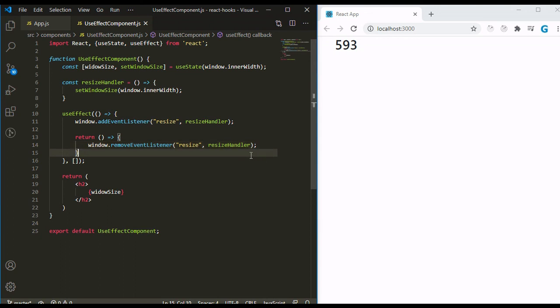So friends, I hope you have understood how we can use useEffect and how we can clean up our events and how we can unregister the subscription. In the next video, we will use a real-time API for fetching the data inside the useEffect.